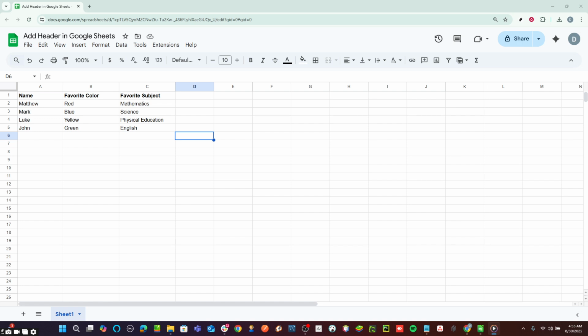If you already have one ready, that's great. If not, you can create a new one by going to Google Sheets and clicking on the plus button to start a fresh spreadsheet.